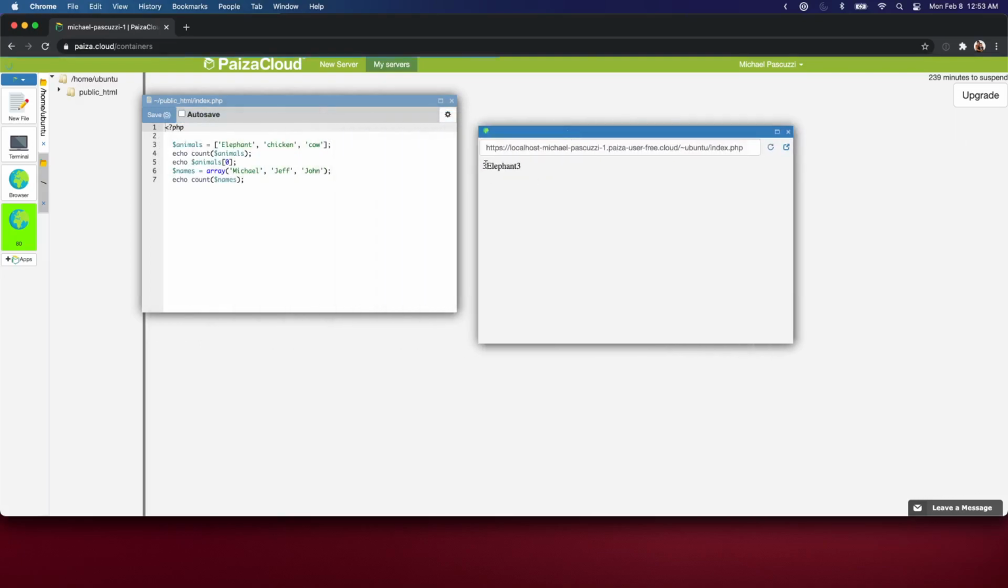So you can see that we echoed the count of the animals, so 3. So animals has 3 items in it. We echoed the first animal, which is elephant, and the names array we're echoing as well. That syntax is different than what we have in animals, but we're still able to use it. And that's a pretty general overview of arrays.